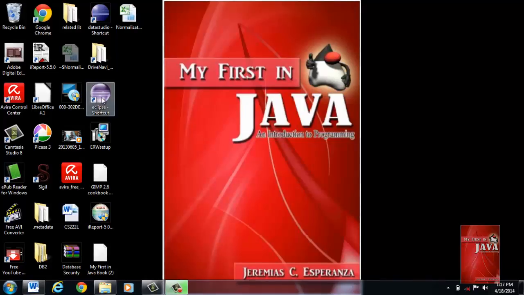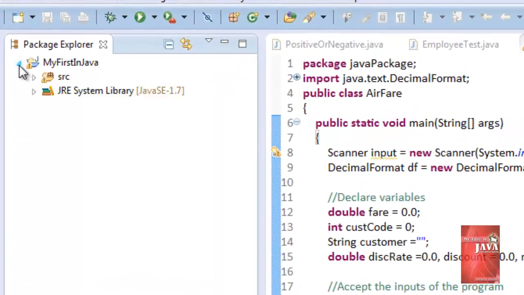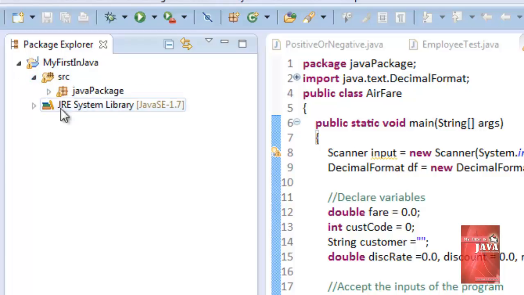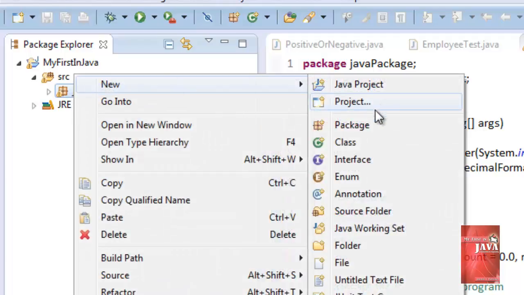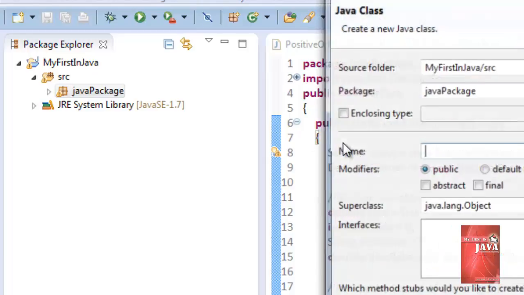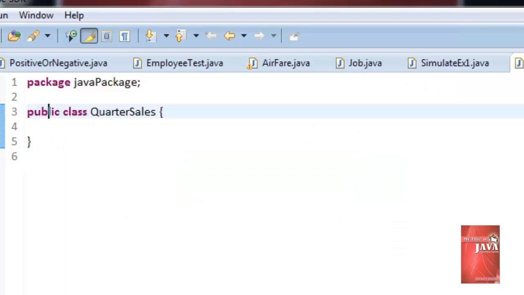Okay, let's start Eclipse. Let's collapse this thing. Collapse SRC. Right click Java package, new class. Enter the name of our program. There you go.